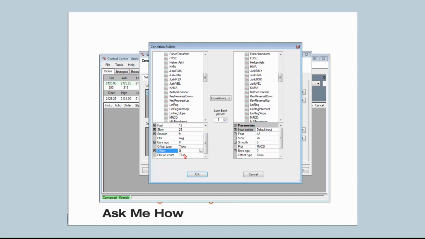Below that is plot on chart. With plot on chart set to true, when you start the strategy, it will automatically add that indicator to a chart if it's run on a chart. It's just a quick shortcut to not have to add that indicator yourself and make sure that all the parameters match. But it doesn't do anything to the actual strategy itself. It's just for visual purposes. Okay, so that's the indicator section.